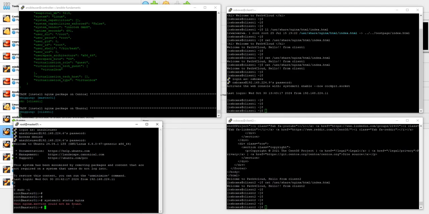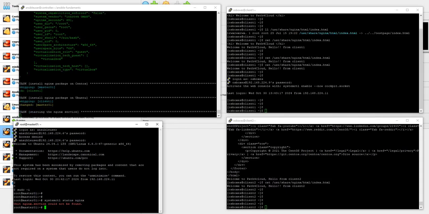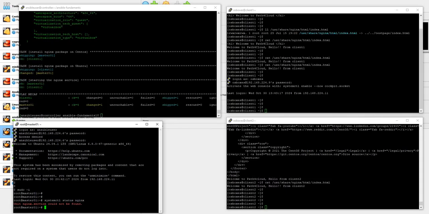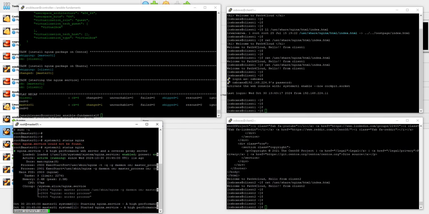Okay, it has not come up yet, and it is installing it this time, right? Same thing for the CentOS master 01, condition failed, obviously it skipped. For the Ubuntu client 1, condition failed, it skipped, and for master 01 it is done. And if you run systemctl status now you can see Nginx is up and done.